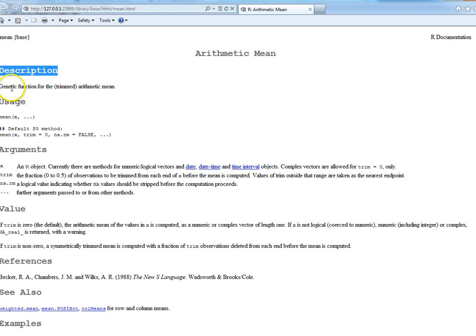Description. It's a generic function for the trimmed, of course you don't know what that means, arithmetic mean. So the formal name for this is arithmetic mean. Okay? But you can just use the word mean. And then here's how you use it. That's not so clear, right?